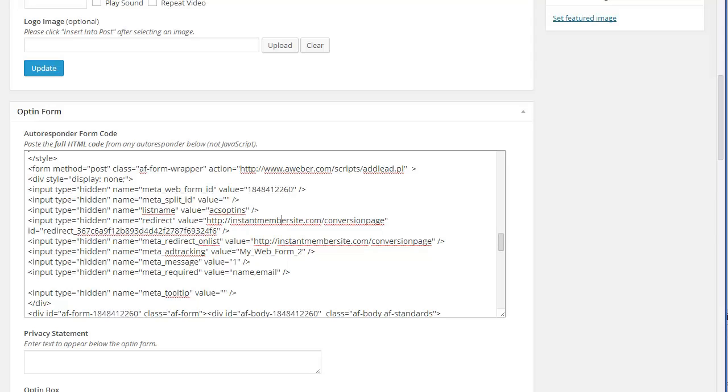And this is meta redirect on list. That's where they go if they're already on your list. This is the message that you start them on. The meta message value equals 1. So it's going to send out the immediate email, and then it'll send the first email after they confirm. And then the required, that's name and email. So if they don't add name and email, then it prompts them to do so. WP Optins already has built-in error checking, so you don't have to really worry about that.